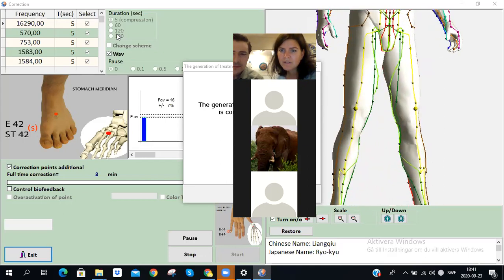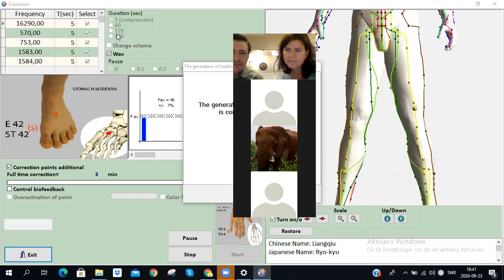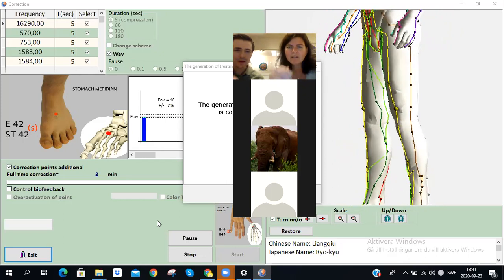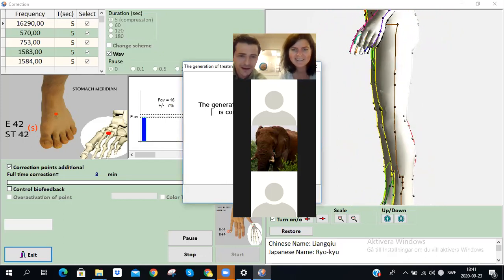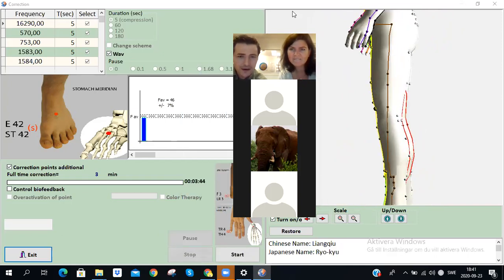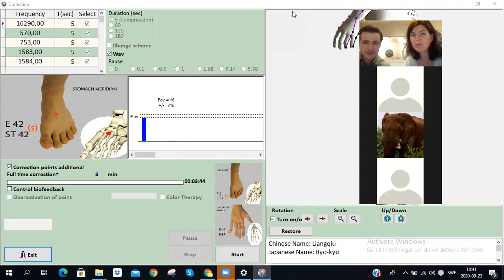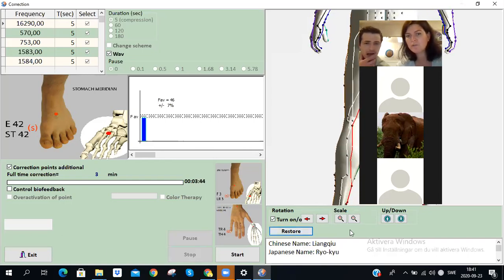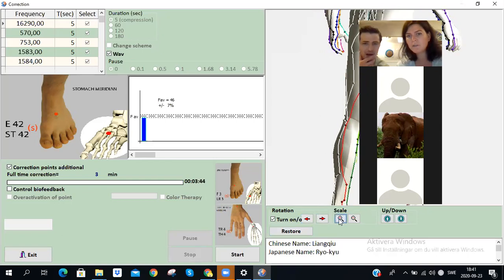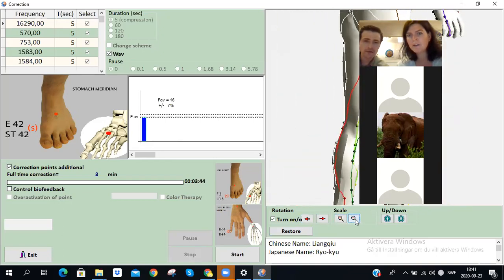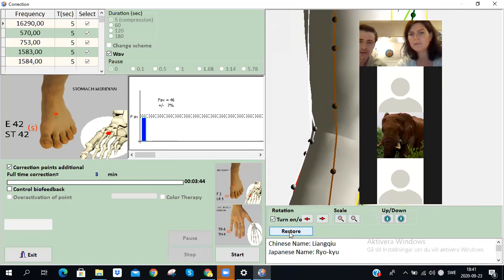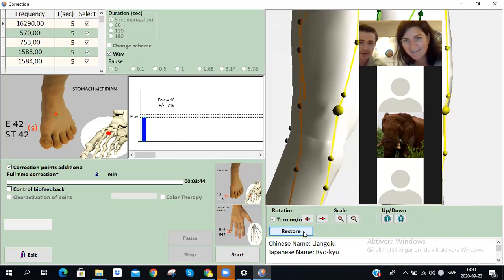Right human meridian, there is a restore button. Restore is like restoring the picture. Sometimes when you want to show your clients, on the left you can rotate and zoom to make it bigger, and restore resets the picture. Yeah, and if you've done a lot of changes, you press restore.